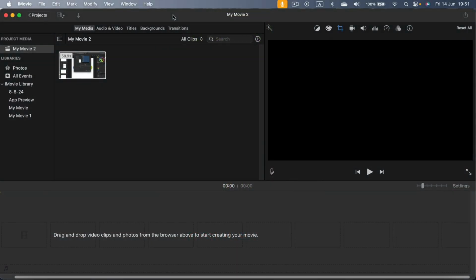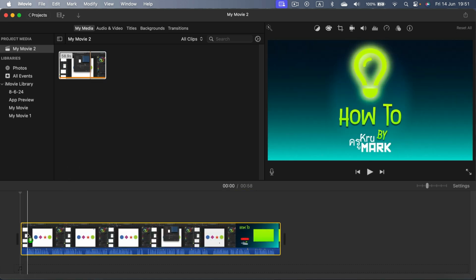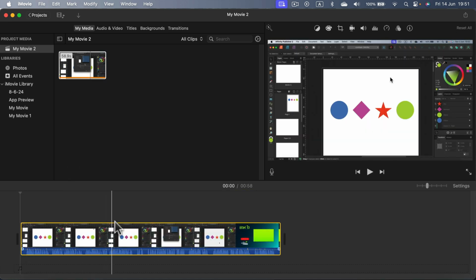Let me show you how you can add music to your movie project in iMovie on your Mac. You probably already drag and drop your video clip, then add it to the timeline below. Now we want another layer with music.